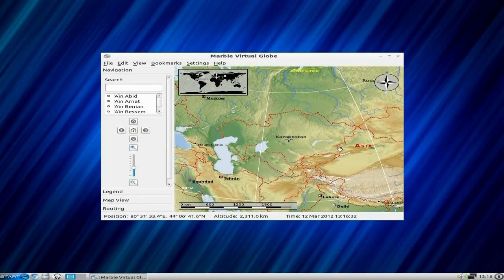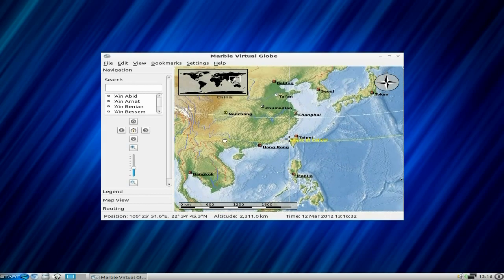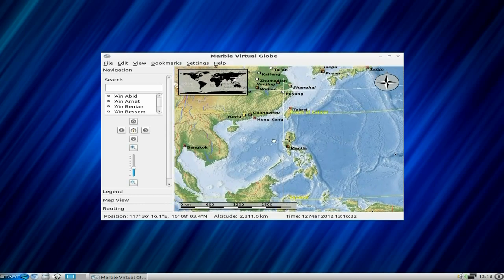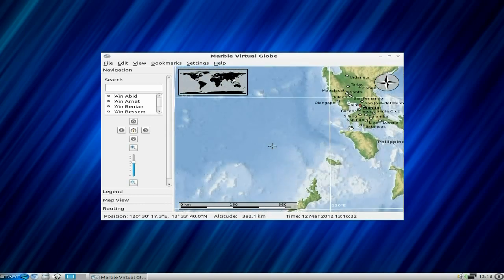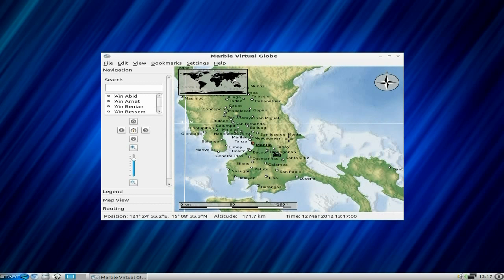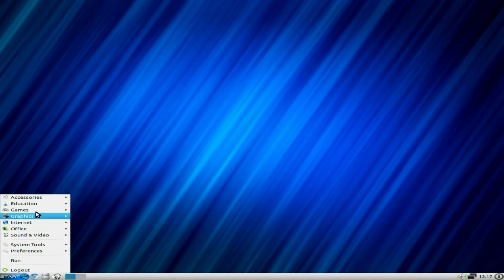So if we go over to here, we'll go over to China or Bangkok or Taipei or many of those. We'll go to the Philippines for a change, and we'll zoom in on the Philippines and see what's there. Actually, everything comes up on the Philippines, look. Some of my friends live around here somewhere. I can't remember where. Anyway, that's that. So Marble here for your globe stuff.